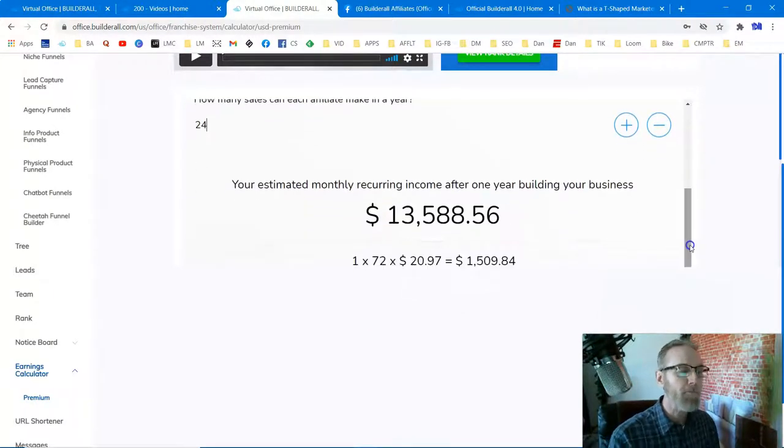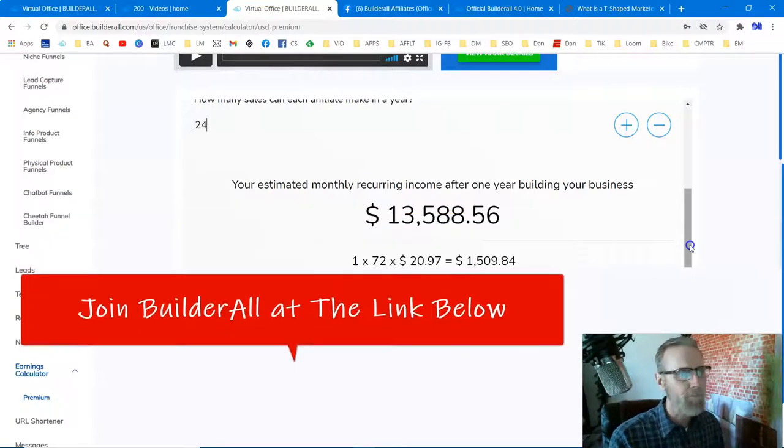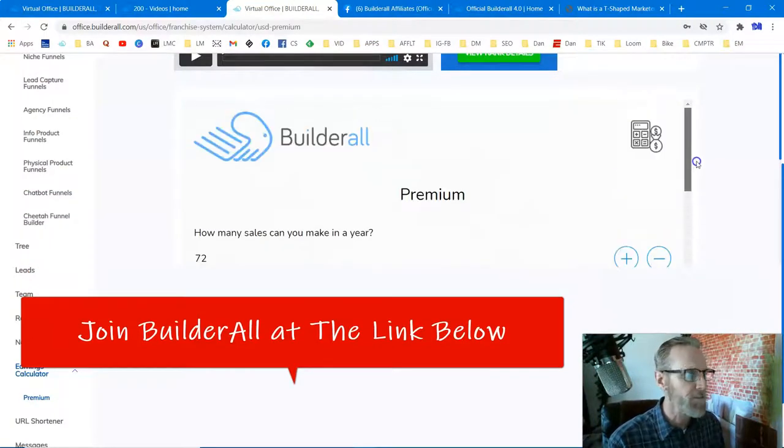And then that's your monthly recurring income after 1 year, almost $14,000. It's crazy, and there's plenty of folks making more than that. However, we have to make a disclaimer: nobody can guarantee you'll make any money, because nobody knows how much effort you put in and action you'll take. But I can assure you, there are people making that much money and more, way more, with BuilderAll, because it's just an awesome platform. People are just loving it.